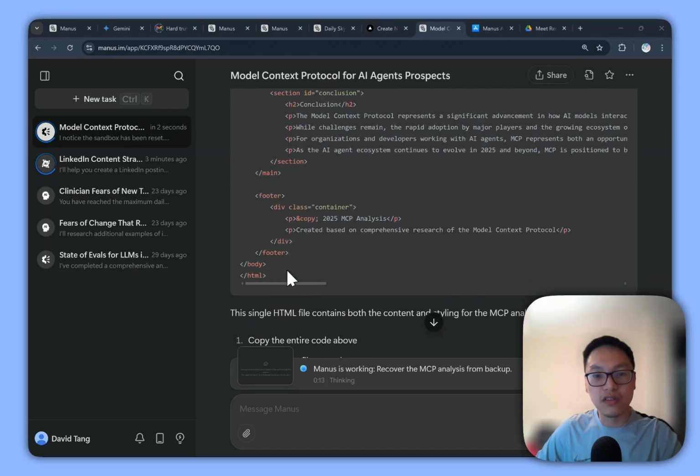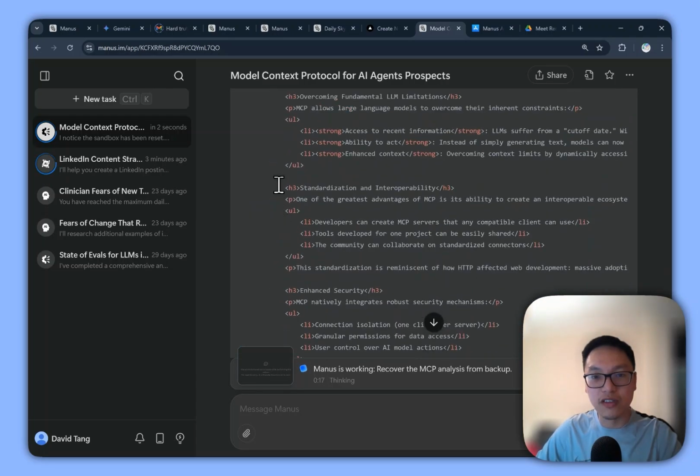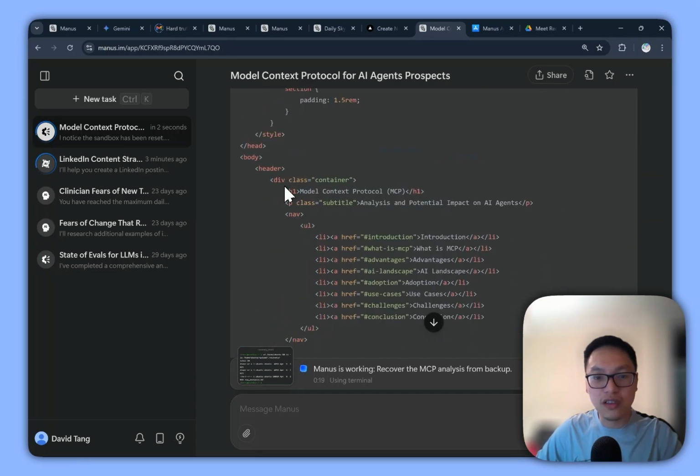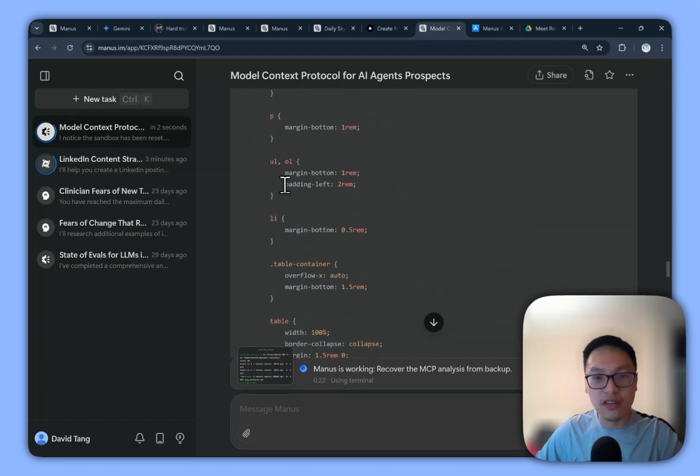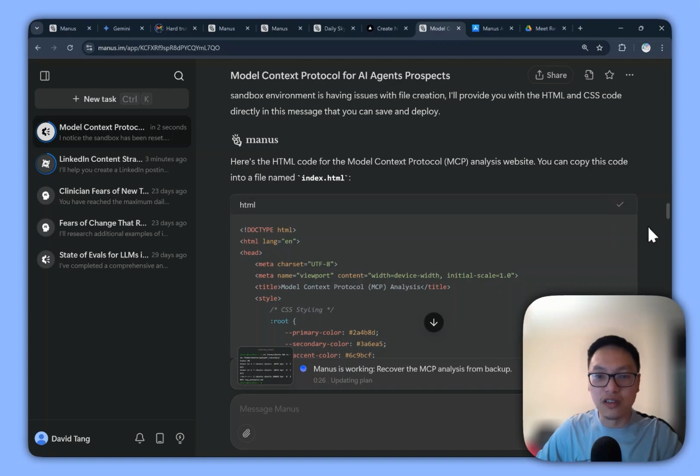Yeah, I'll see if it works, but let me just try and see what this HTML file actually looks like. And it's wondering where the CSS is. Okay, so embedded in one file. Let's try it.